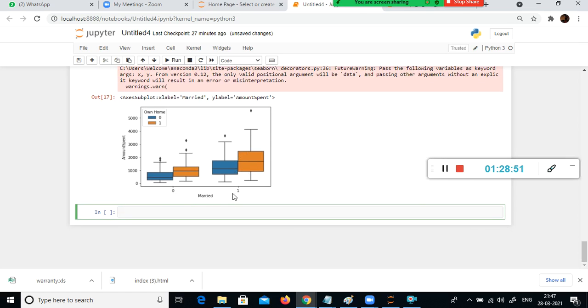But when you compare these two, single and married, see, even single people can own a house. Just because they are single, it doesn't mean all the singles have to live in a rental house, isn't it? So this guy is single, but he is owning a house. But if you look at it holistically, married people living in a rental house, their spend is more compared to single.